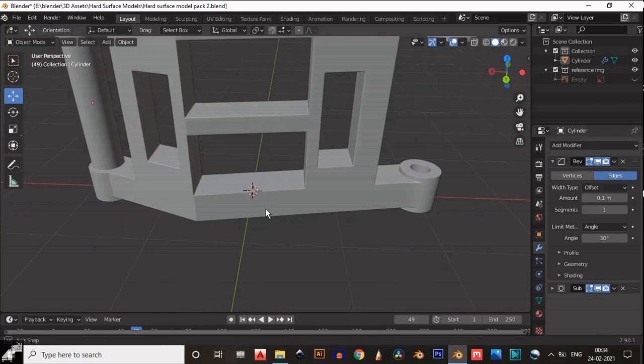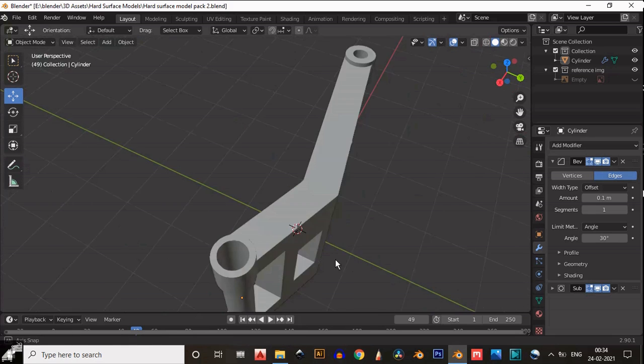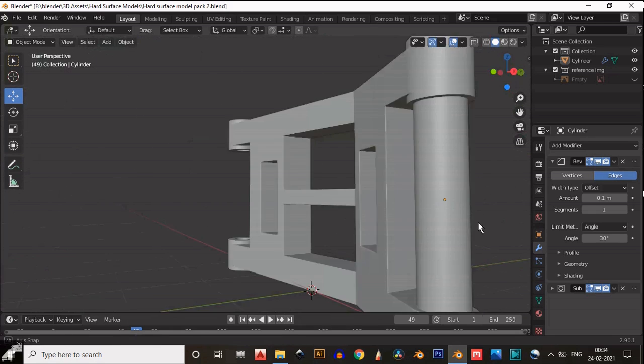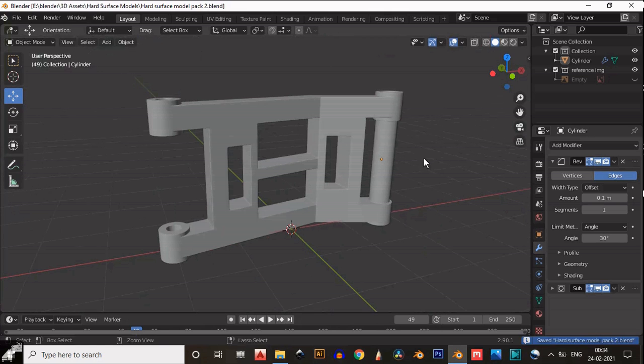We have added the subdivision surface modifier as well as a bevel modifier to sharpen the edges to get that hard surface feel.